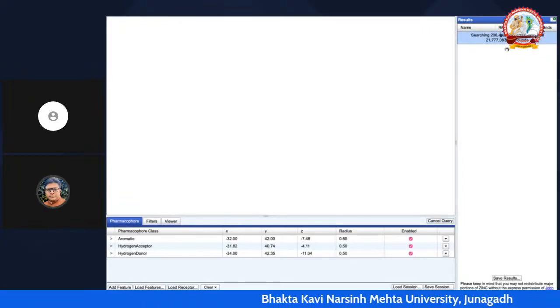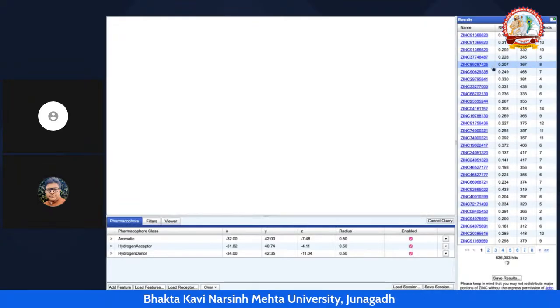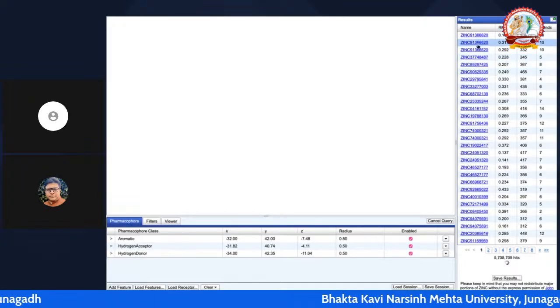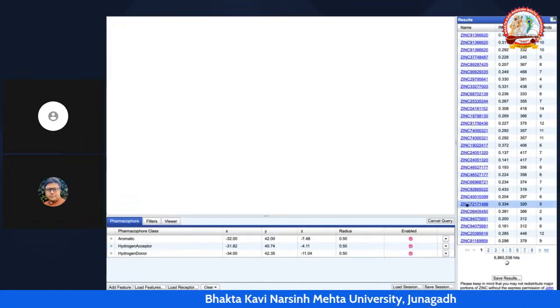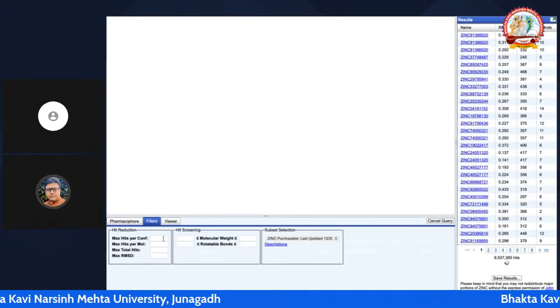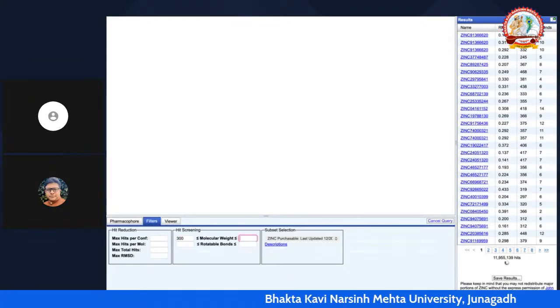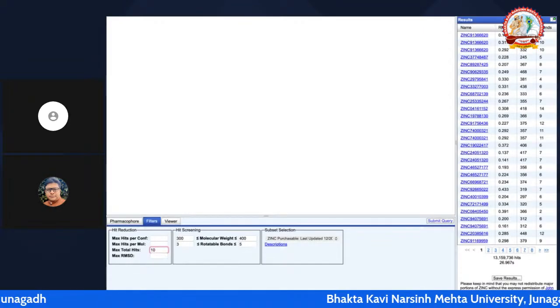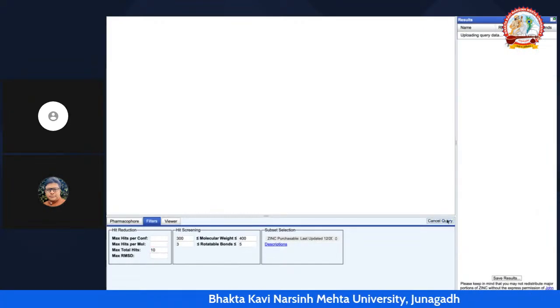You can see it is searching around compounds, and the compounds have come out. Now there are a lot of hits in this range, so hits are going high. I can filter these hits by giving molecular weight ranges. I can put them from 300 to 400, rotatable bonds from 3 to 5, and hits just 10. Then I submit the query again.